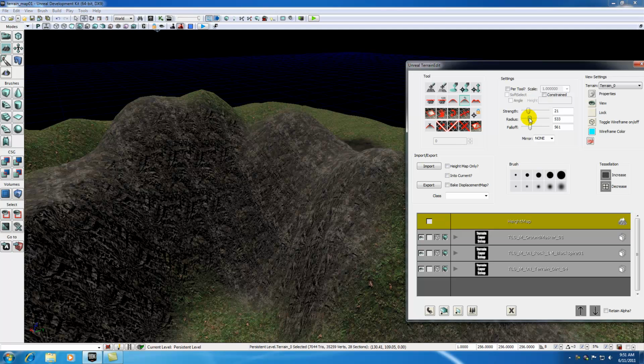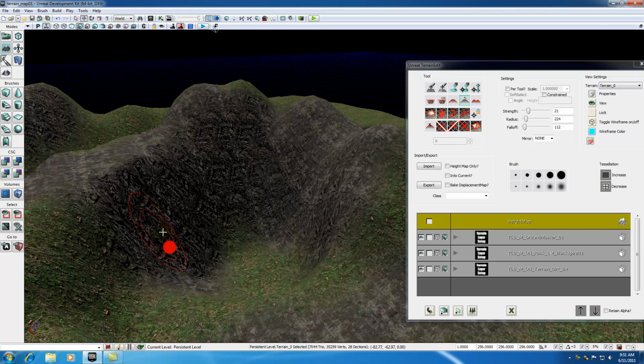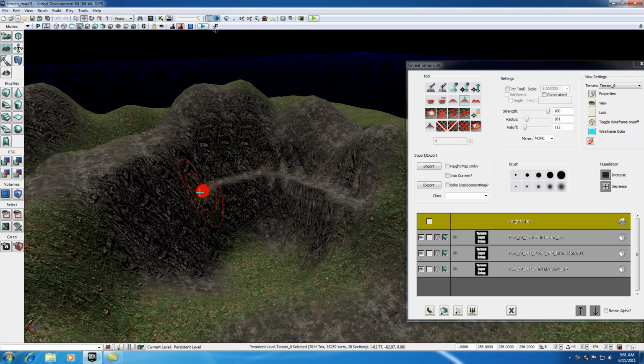So let me go ahead and bring down my radius and also my fall off and say, all right, I want to make a path so the user can travel along this mountainside. So I'm just going to bring down my radius a little bit more and hold control and check it out. Actually, boost my strength up. Boost my strength up a lot. Now check it out. What happens when I paint along here?